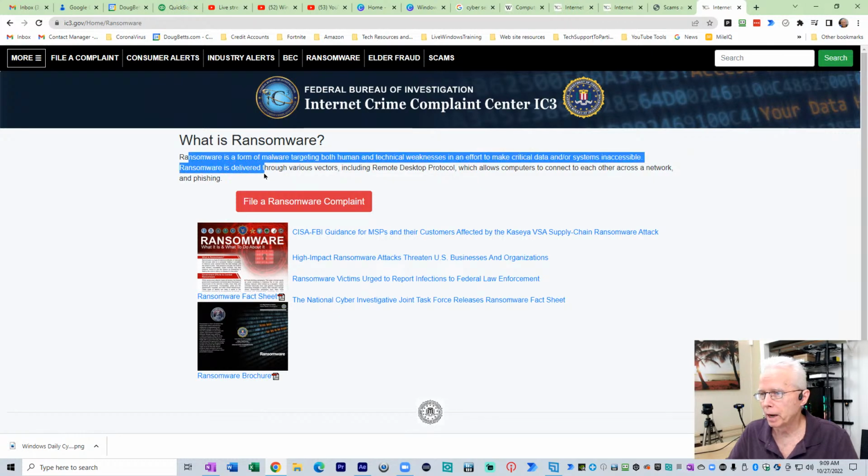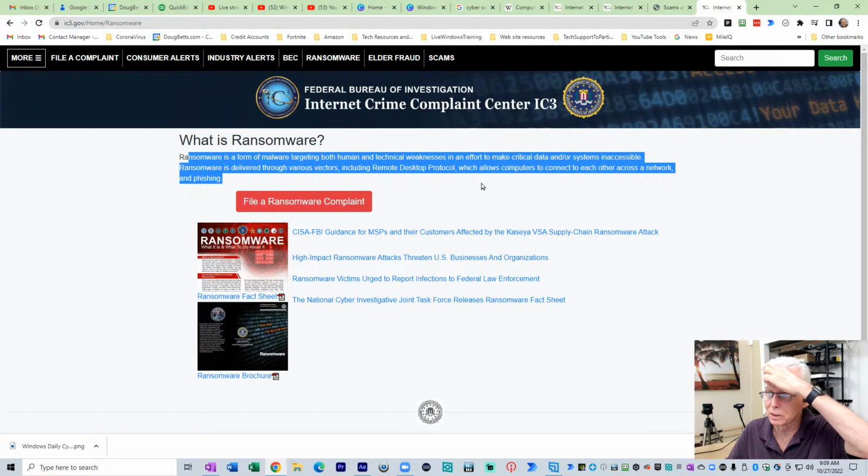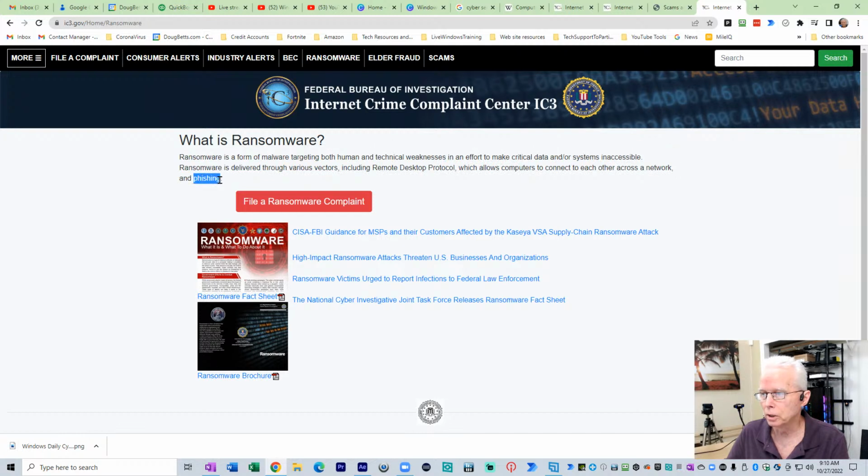Ransomware is a form of malware targeting both human and technical weaknesses in an effort to make critical data and/or systems inaccessible. Ransomware is delivered through various vectors, including remote desktop protocol, which allows computers to connect to each other across a network, and phishing. So there's phishing included in this, but that's just saying how the ransomware was delivered. This isn't saying report phishing here. There's file a complaint, and then guidance here, and guidance for MSPs. I would look into that for myself.